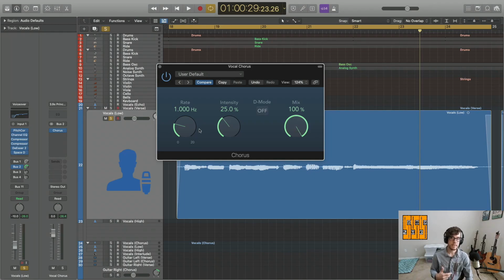Now let's talk about the intensity. The intensity is nothing more than the size, or depth, of the LFO wave that we're using to modulate our delay time. Let's try starting with a low intensity and gradually increasing the intensity to see a greater impact of that LFO wave begin to take place.